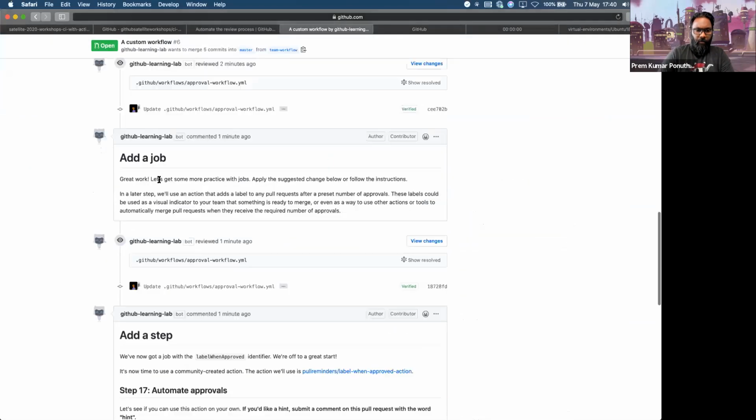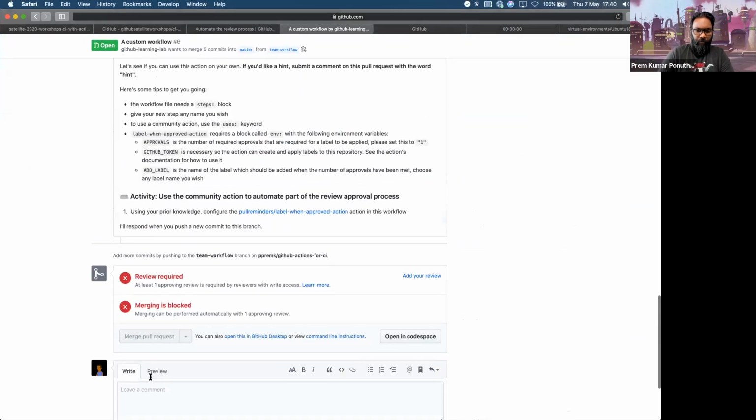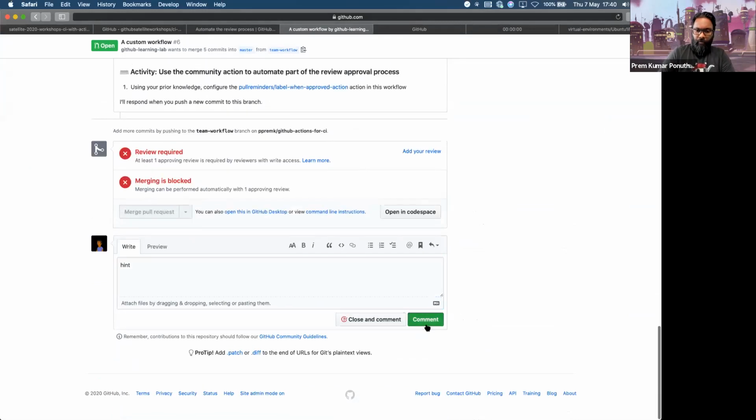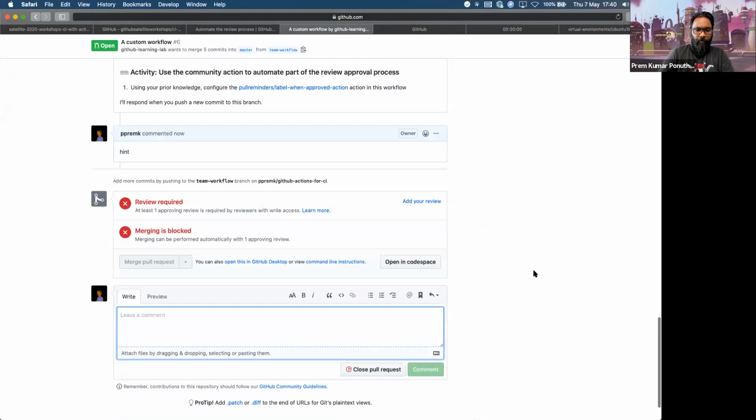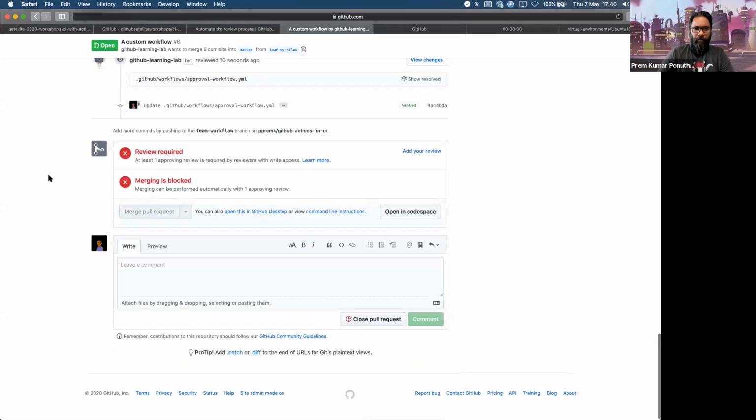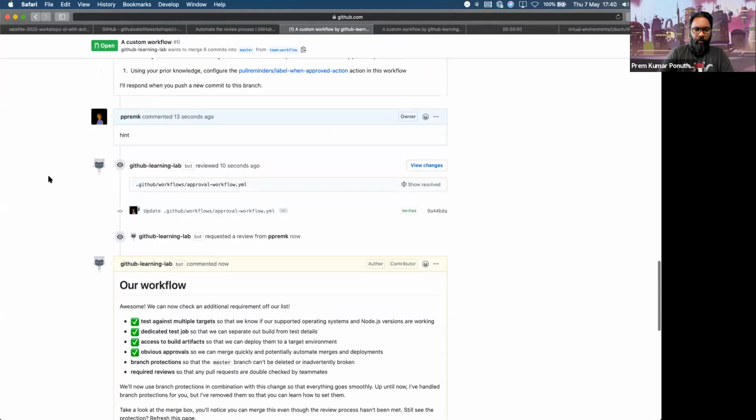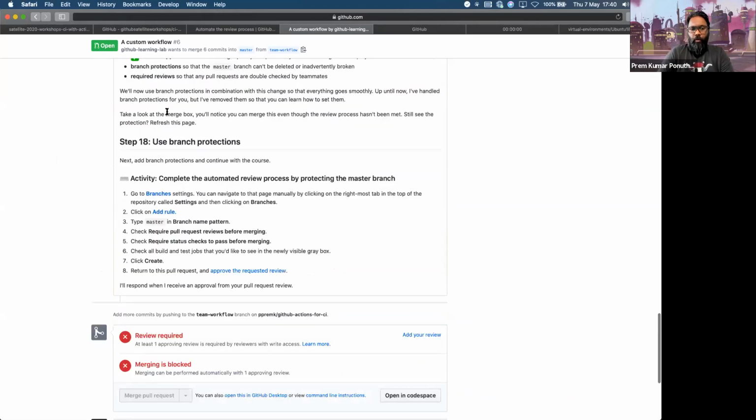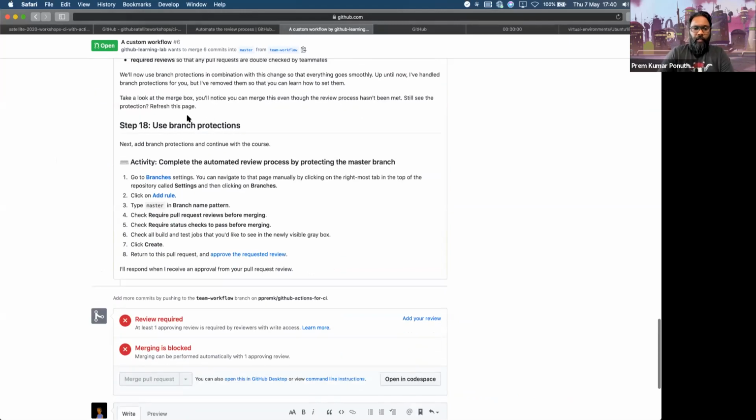I'm going to say int comment, and the bot should give me a commit suggestion. I'm going to commit that file in. That is done. And now we just need to turn on branch protection.